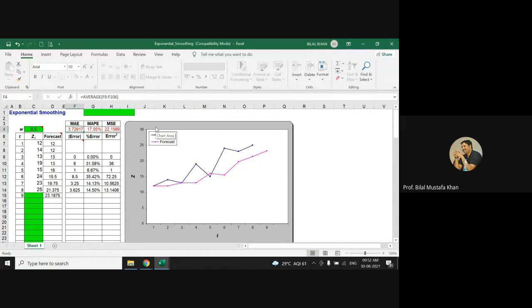Excuse me, sir, if we don't have a value for alpha, then what value will we take? No, you will be given a value of alpha. There will be no exam where you will not be given a value of alpha.